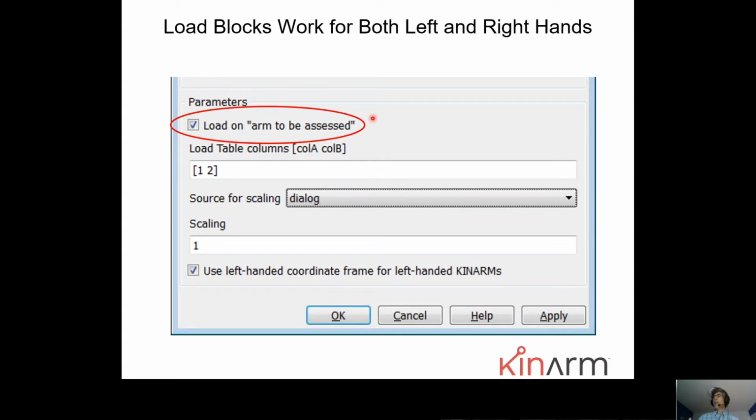If I want to have loads on both arms simultaneously, then I would need to have 2 copies of this block. One copy where this is checked, so that's going to produce a load on the arm to be assessed, and one copy where this is unchecked, which means that the load will be on the contralateral arm.